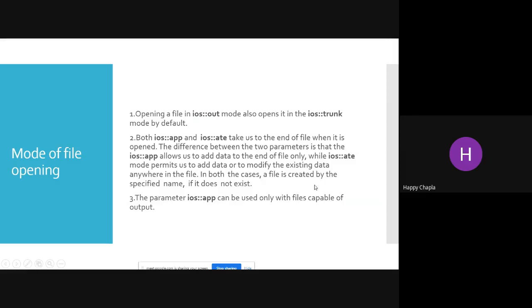In both cases, a file is created with the specified name if it does not exist. So suppose I'm opening a file and I want to create a new file ABC, which is not already in my folder. If you open that file in this mode, it will help you create the new file if it does not exist. And if your file is there, it can open that file. Now, the parameter ios::app can be used only with files capable of output.